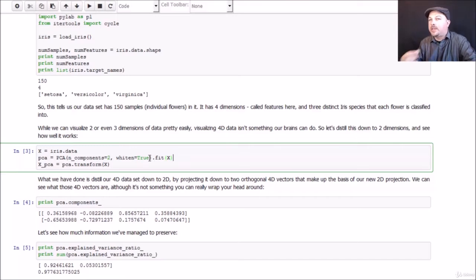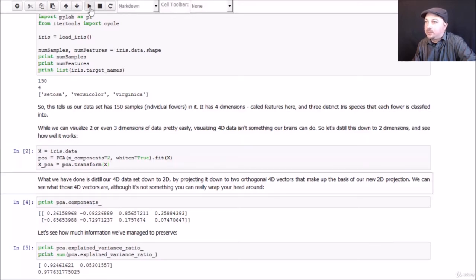That means that we're going to normalize all of the data and make sure that everything is nice and comparable. Normally you will want to do that to get good results. And then we will fit the PCA model to our iris data set X. And then we can use that model then to transform that data set down to 2 dimensions. And let's go ahead and do that. Happened pretty quickly.